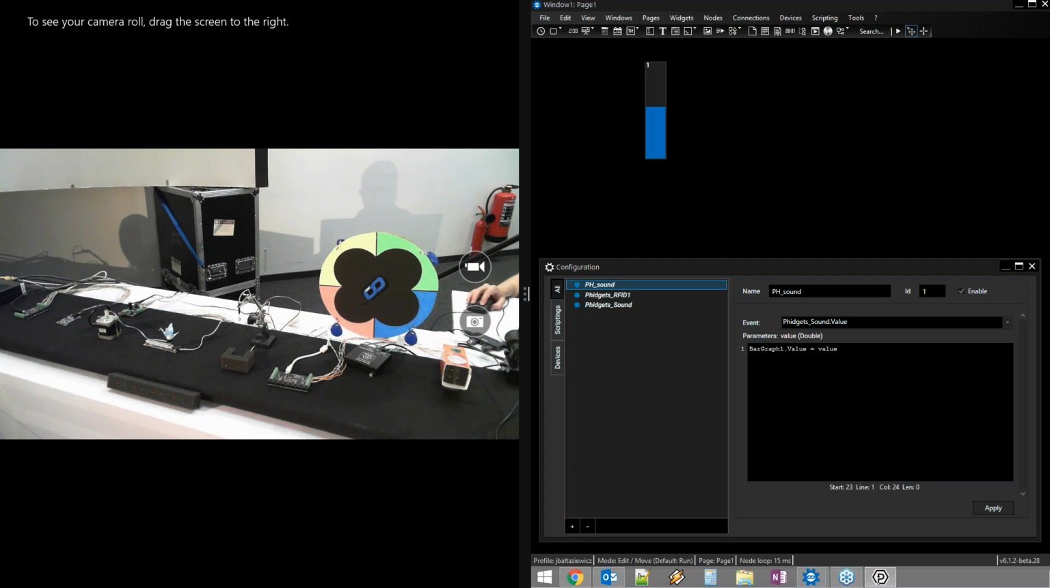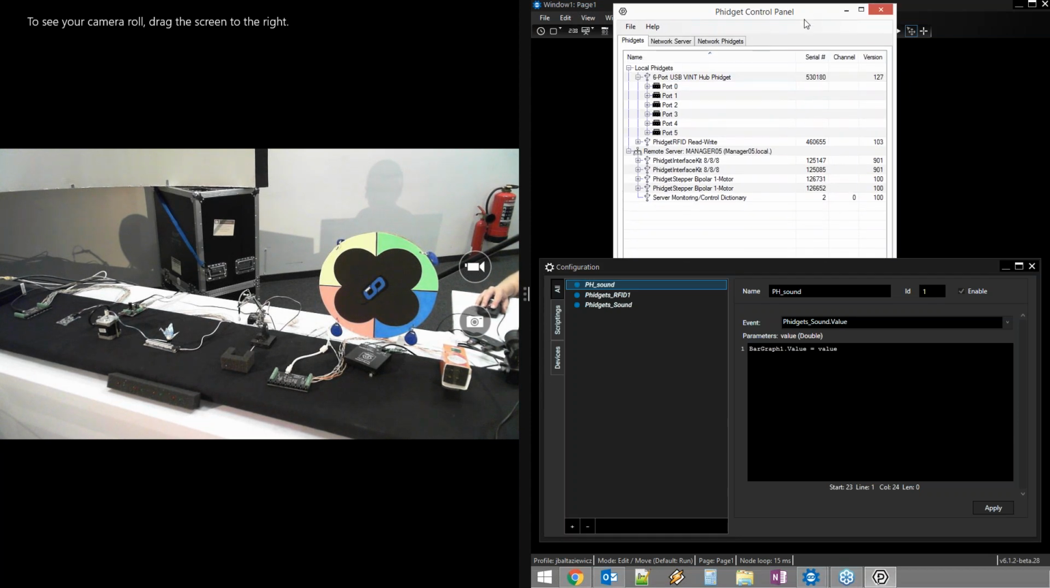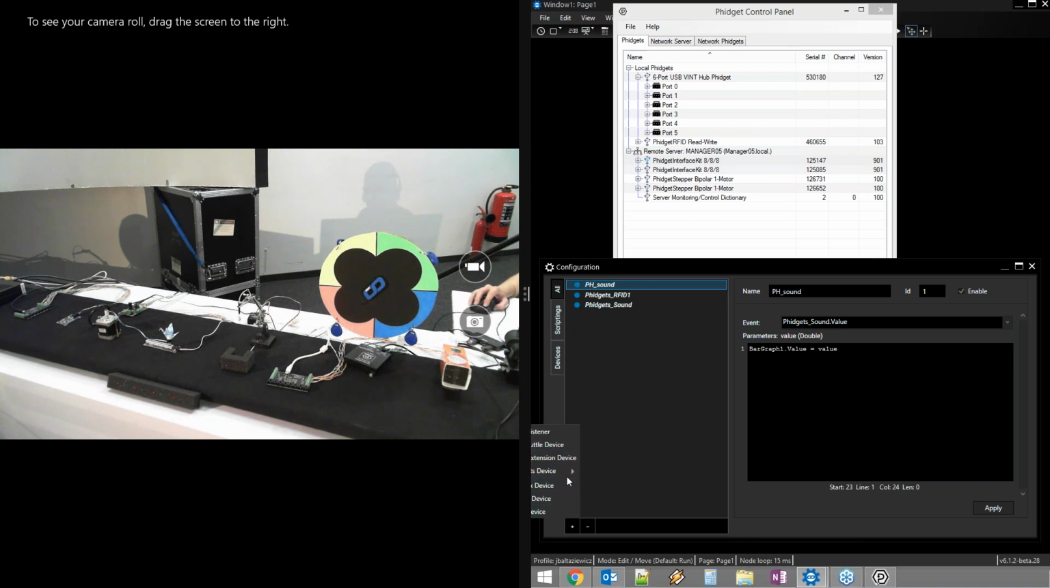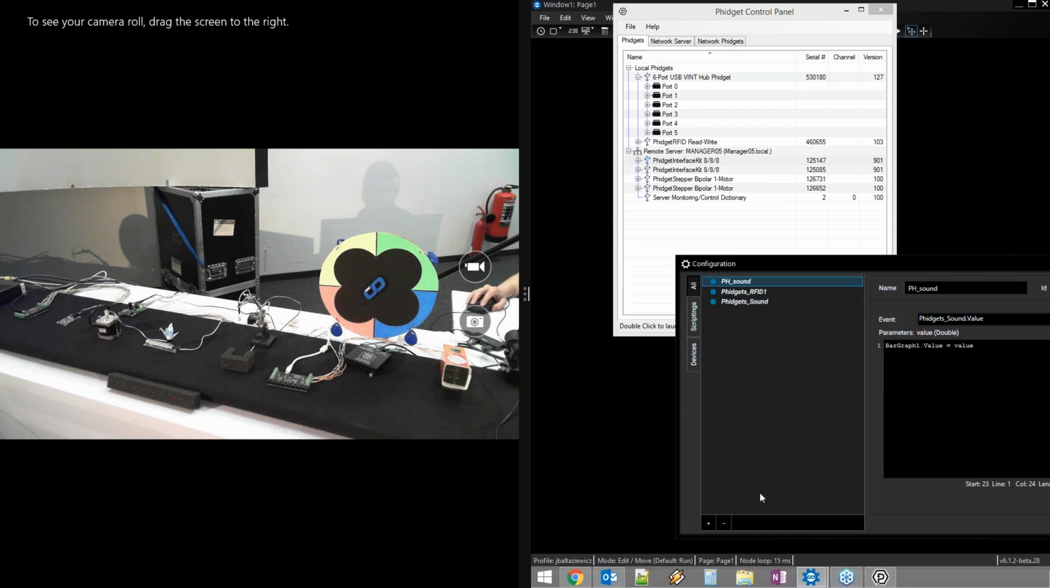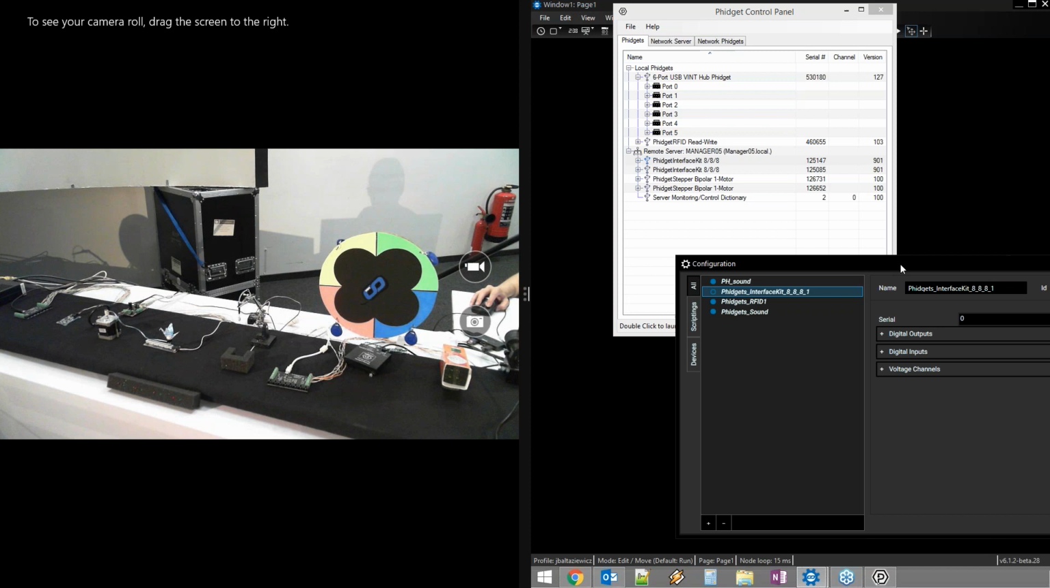Okay, let's take a look again at our Fidgets control panel. So we see over here that we have the remote server, which is manager number 5, and we have 2 interface kits and 2 stepper motors connected to it. And now we want to get those. So, okay, let's start trying the interface kit. I'm going to just add the interface kit.